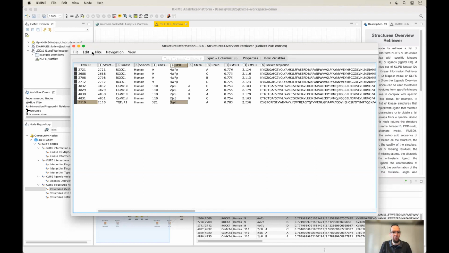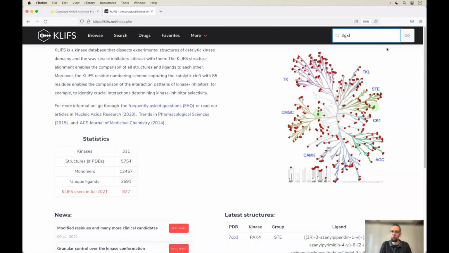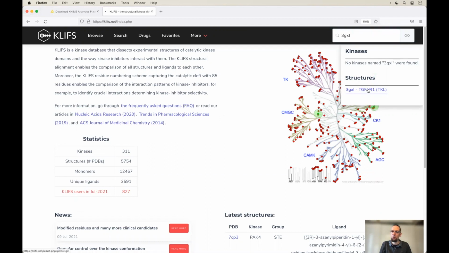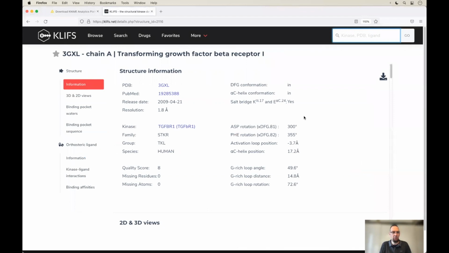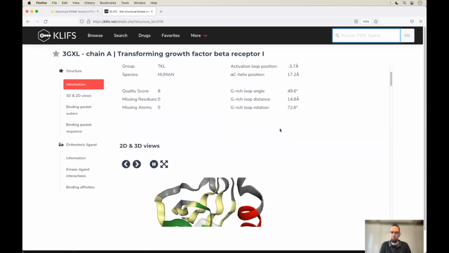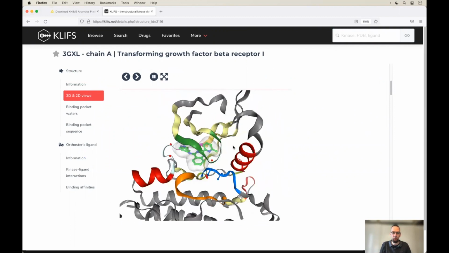So let's take a peek at this structure in the KLIFS database. I'm going to go to KLIFS here, search for 3GXL, and we get this 1 entry. So we have the PDB, and looking at this, we already see the molecule again. Let's click on this, and we see that it's a TGFBR1 kinase in DFG in conformation and the alpha C helix in conformation, and a lot of other information, of course, that has been annotated by the KLIFS database. And here we see the structure.